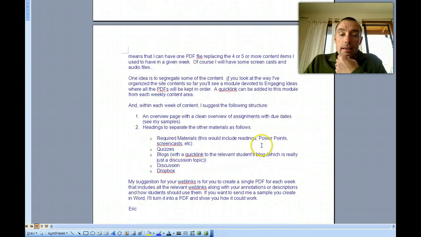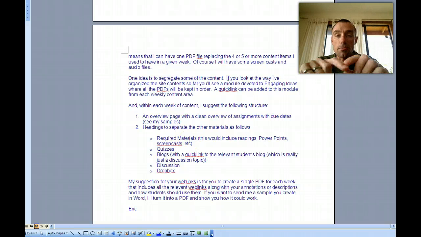And in terms of how I think we should organize the structure of each week, you can take a look at the sample I did. I've got an overview page, which I always put at the very top, which gives an overview of the assignments' due dates, and you can take a look at the sample I've put in there. And then what I suggest for each weekly module is that we use headings. So there'd be an overview page, and below that a heading called required materials, which would be the PDFs we want them to read, the screencasts, and PowerPoints, whatever else is relevant for the week.